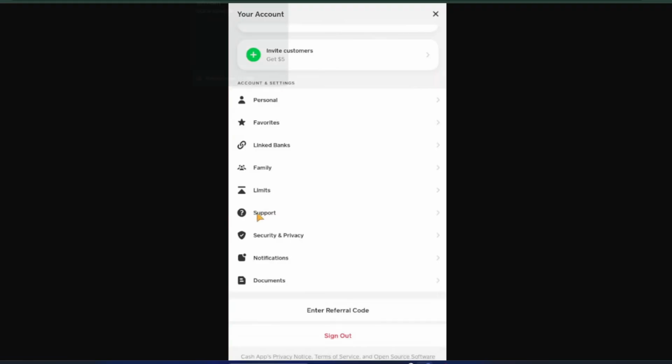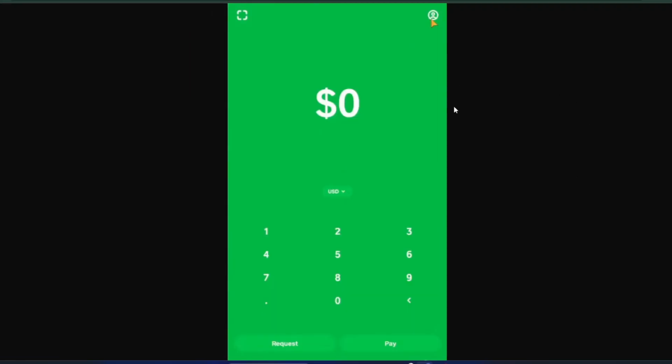You've successfully removed someone from your Cash App family account. It's a simple process once you know where to look.